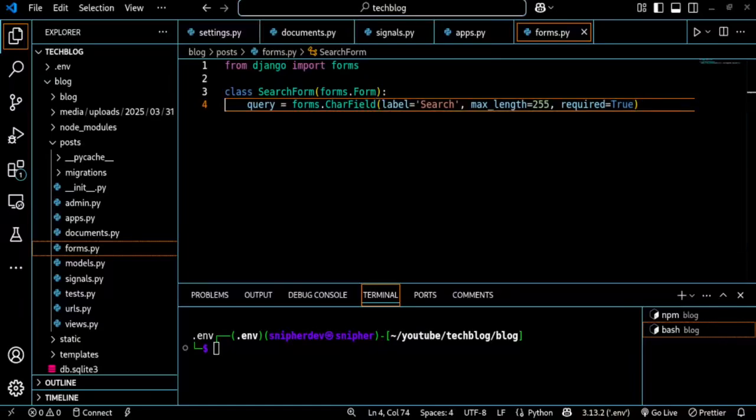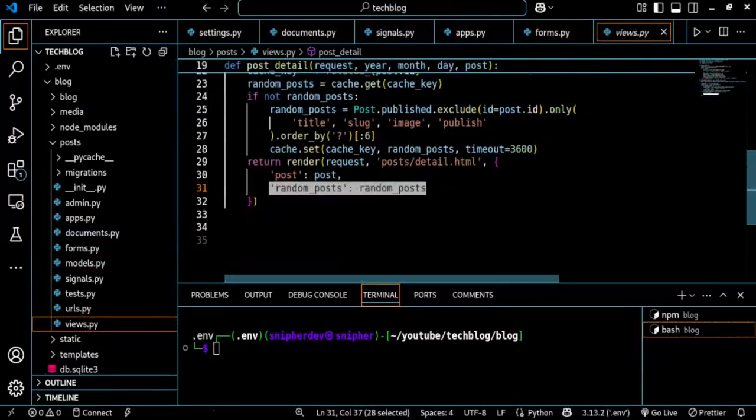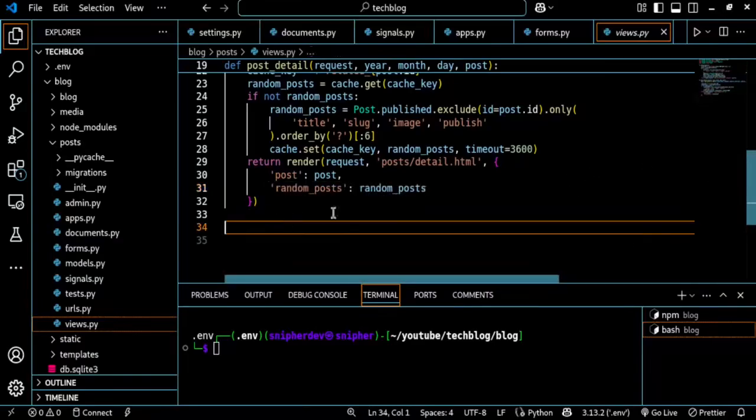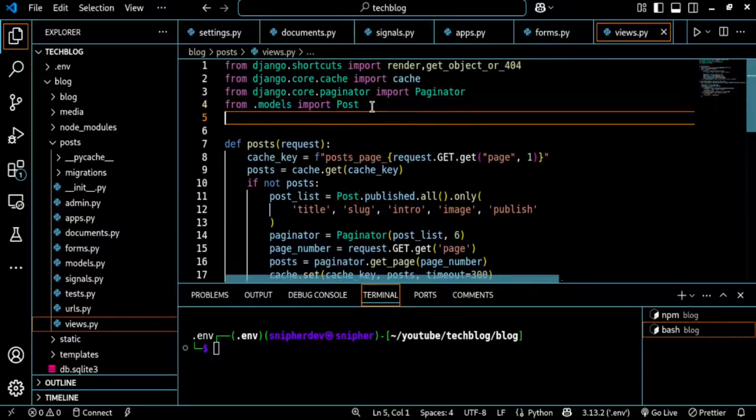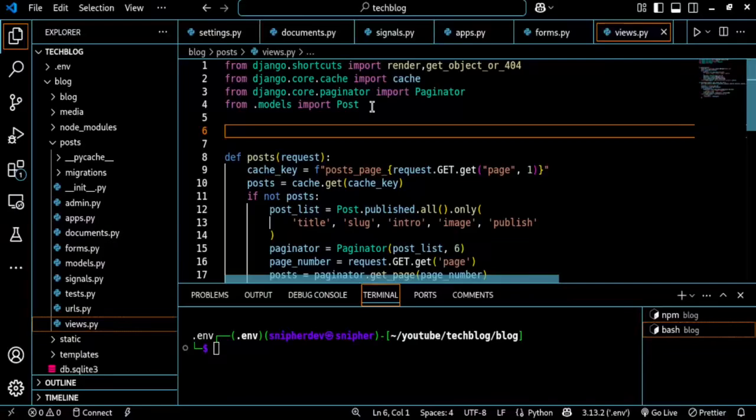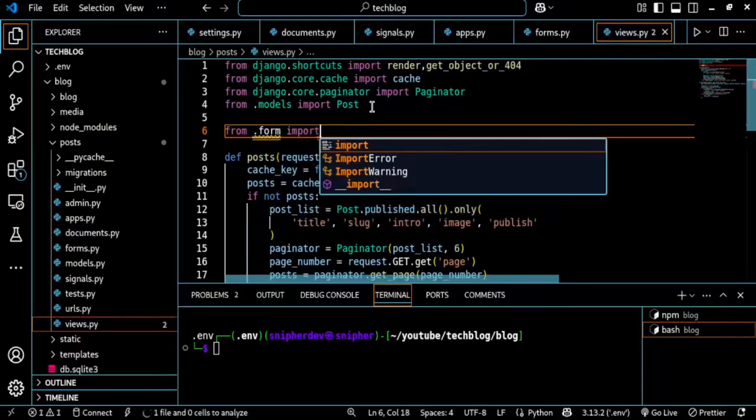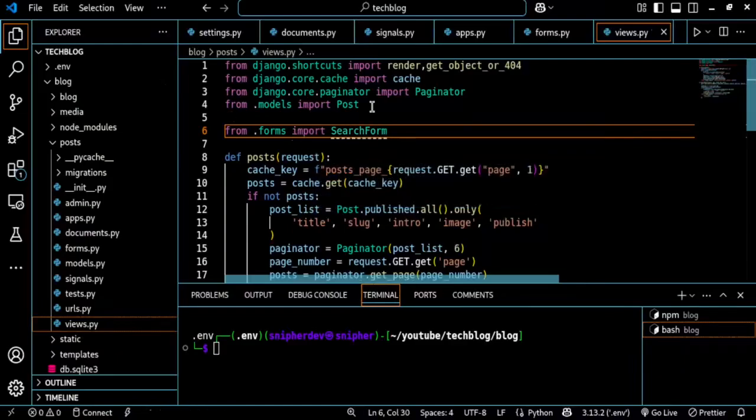Okay, once we have done that, now we need to go to our views and create a search view. Before we do that, we need to import the form. So we need to do some importation. So the first importation that we want to do is from .forms import SearchForm. Okay, and then now we create our search function.